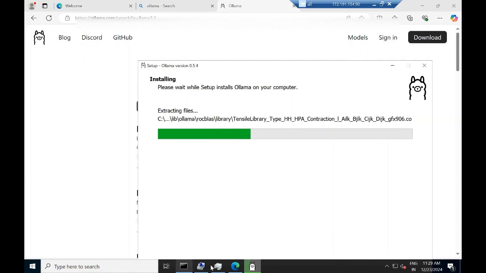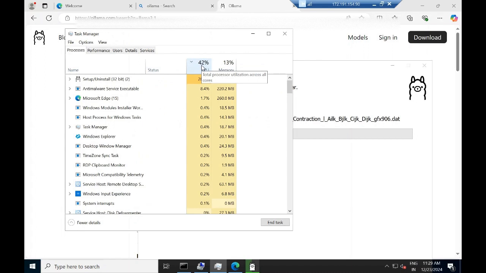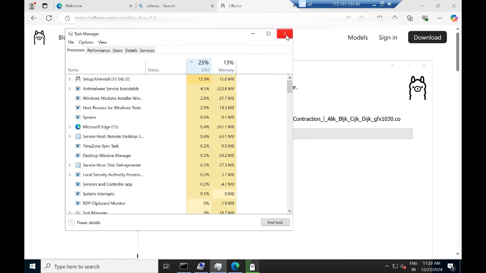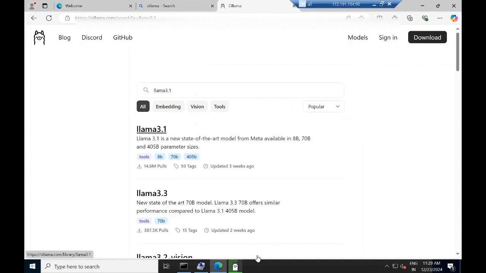Okay, still not required. CUDA version is going to be utilized for GPU, I guess. Okay, so by the time Ollama is installing, we'll see how we can run our LLMs, or how we can download our LLMs on our VM.